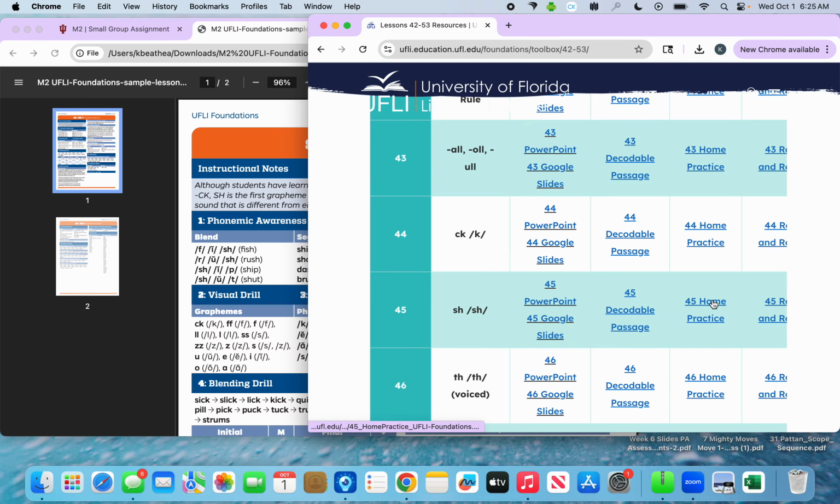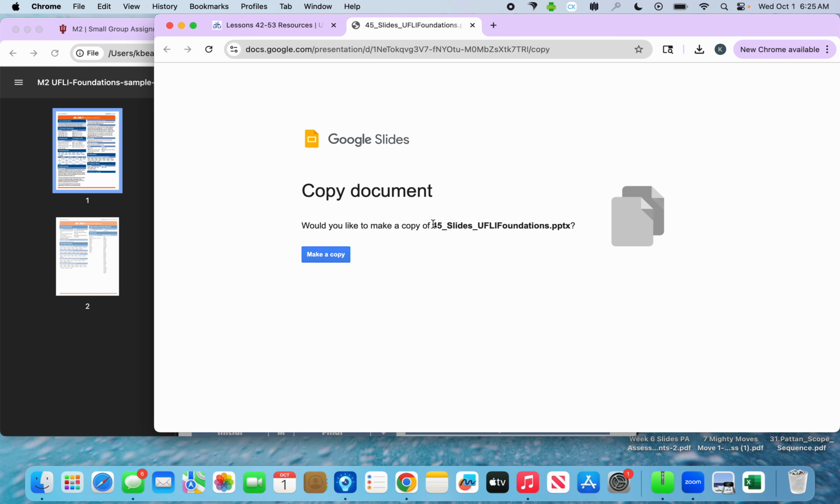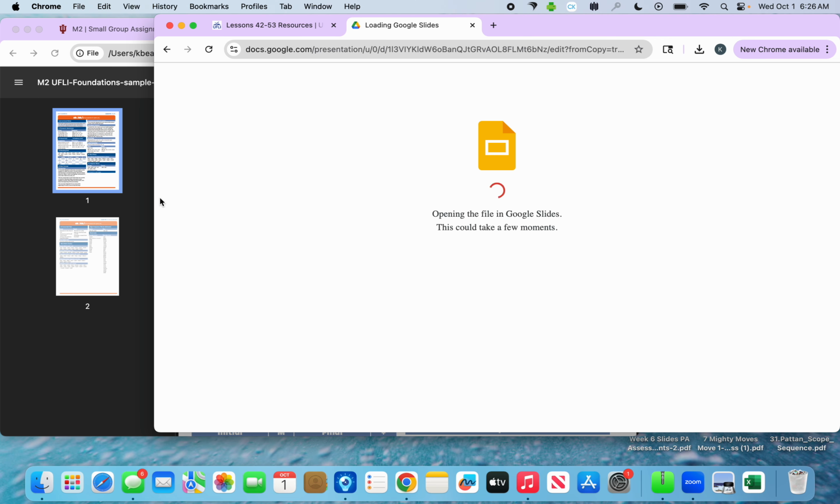There's a decodable passage, a home practice sheet, and there's also, let me stretch my screen here, a roll and read for every lesson. I'm just going to go through the typical lesson components with you today to see how they relate to each other and are evidence of explicit instruction. So you're always going to be forced to make a copy.